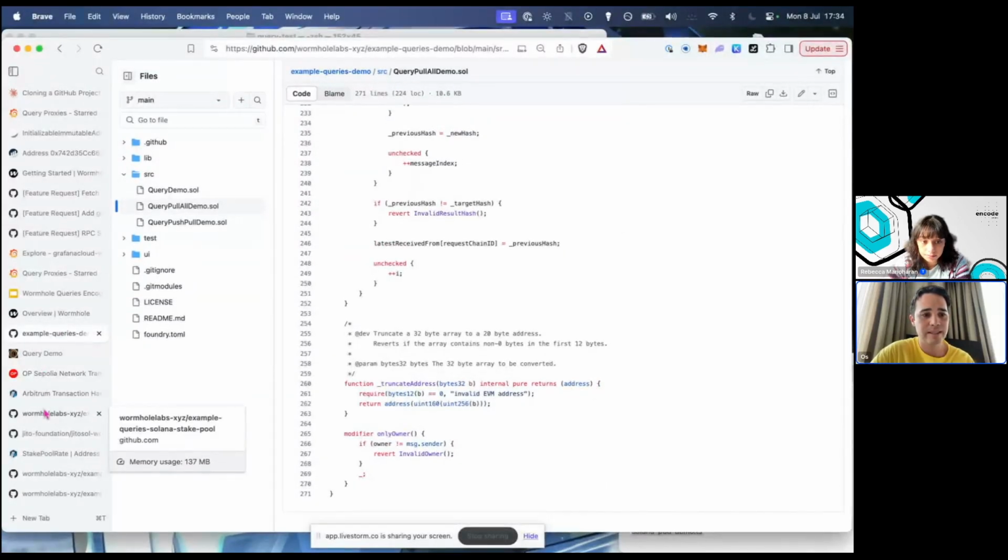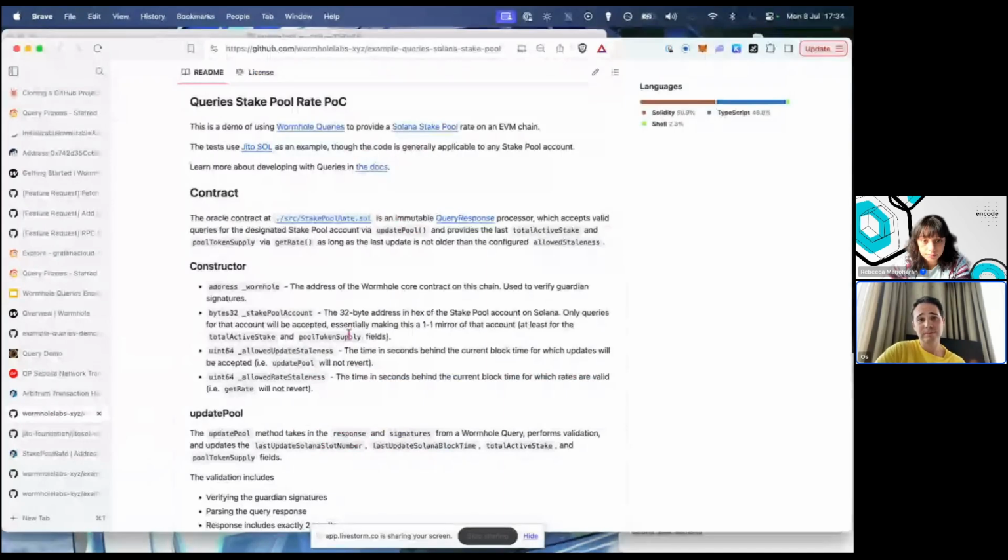So let's now also go into the example of the Solana stake pool. So we'll use a real life example here. Jito Sol, which has currently been initiated over on Arbitrum, is using Wormhole Queries to pull the real-time rates. They update their rates roughly every 24 hours. It's something like 48 hours for the rate to go stale. So 24 hours is like a good number for the Jito team to pull this.